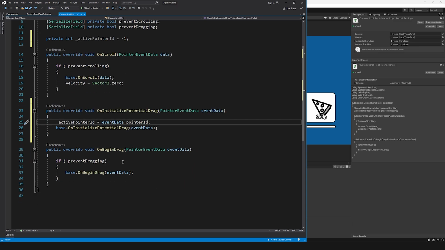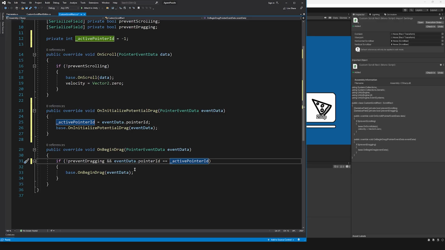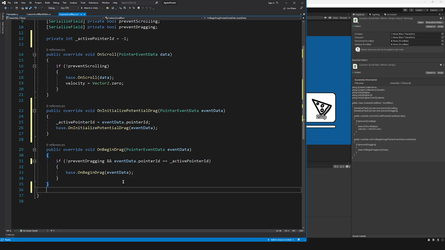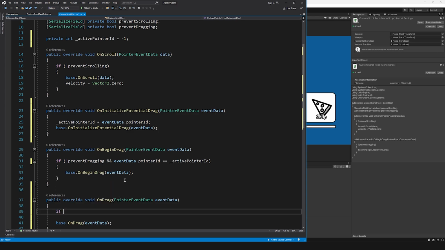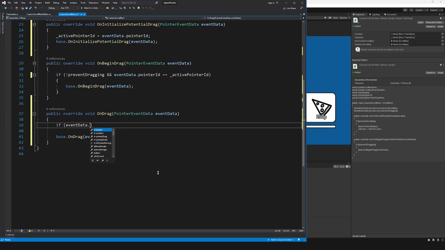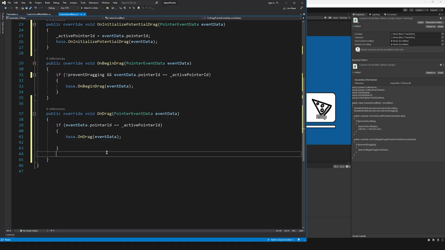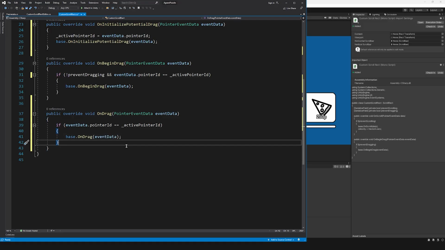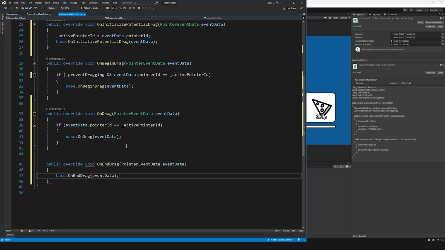Then back into our on begin drag, we can say if we're not preventing dragging, right? That's the first thing. But then also we need to check if the event data dot pointer ID matches our active pointer ID. So it's only going to begin drag if the drag is coming from the most recent potential drag. We can also do public override void on drag and do the same thing in there where we'll just check if, let me scroll this up a little bit, if event data dot pointer ID is equal to our active pointer ID, only then do we commence the drag. Finally, we're going to need to reset that active pointer ID when a drag has finished. So we'll do public override void on end drag.